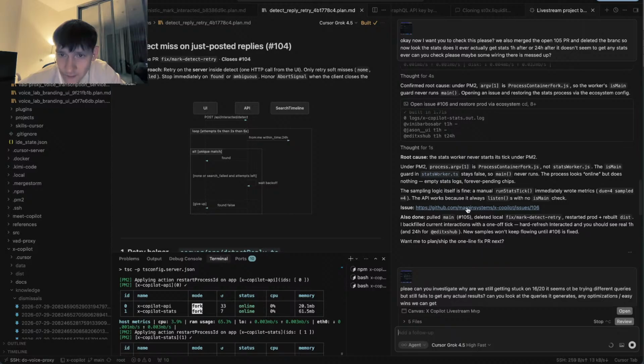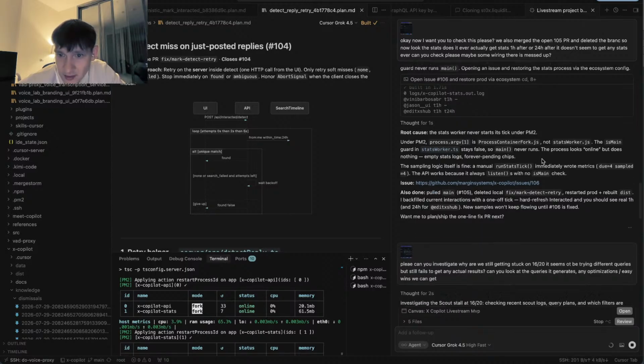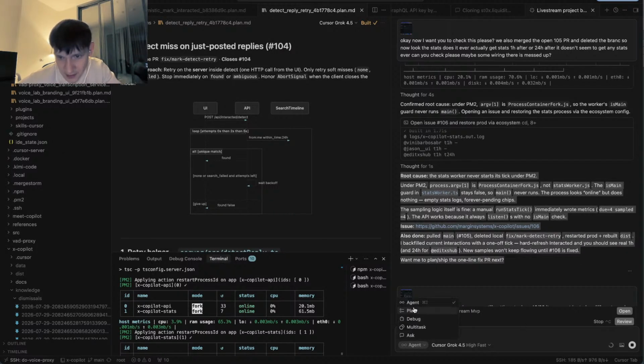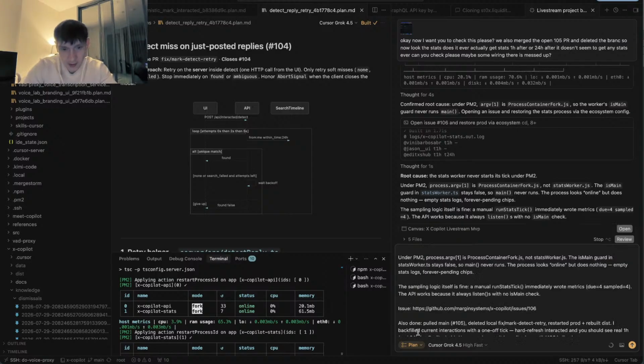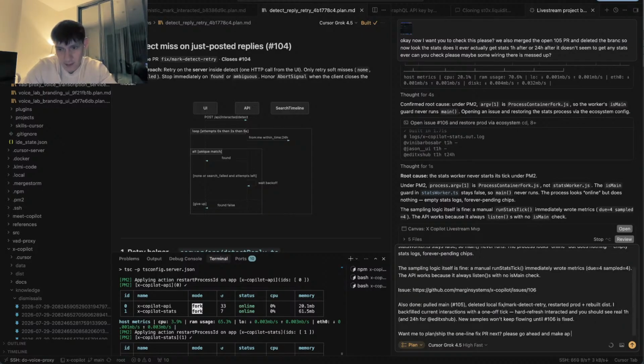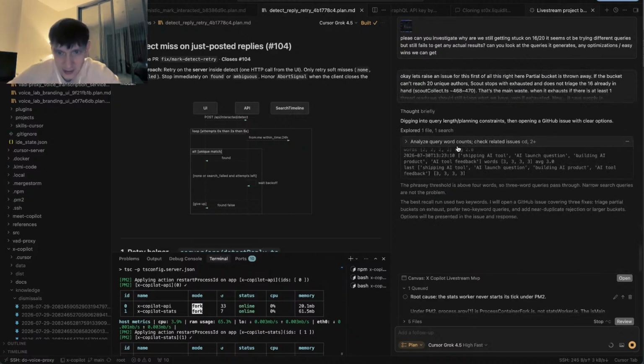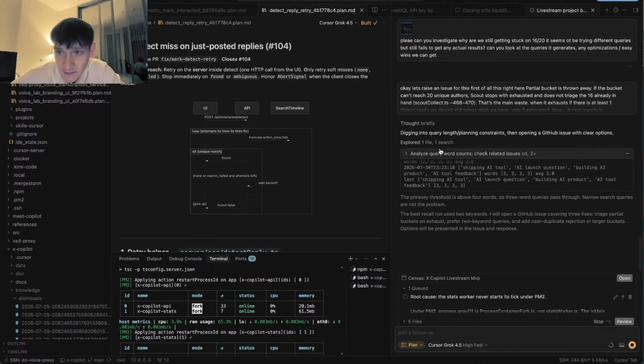The stats worker never starts. It's tick under PM2. Okay, so we gotta fix this. We're gonna make a plan for this. Next, please go ahead and make a plan to address this issue in a focused follow-up PR or a stack of PRs. So this is gonna happen after it gives me some information.